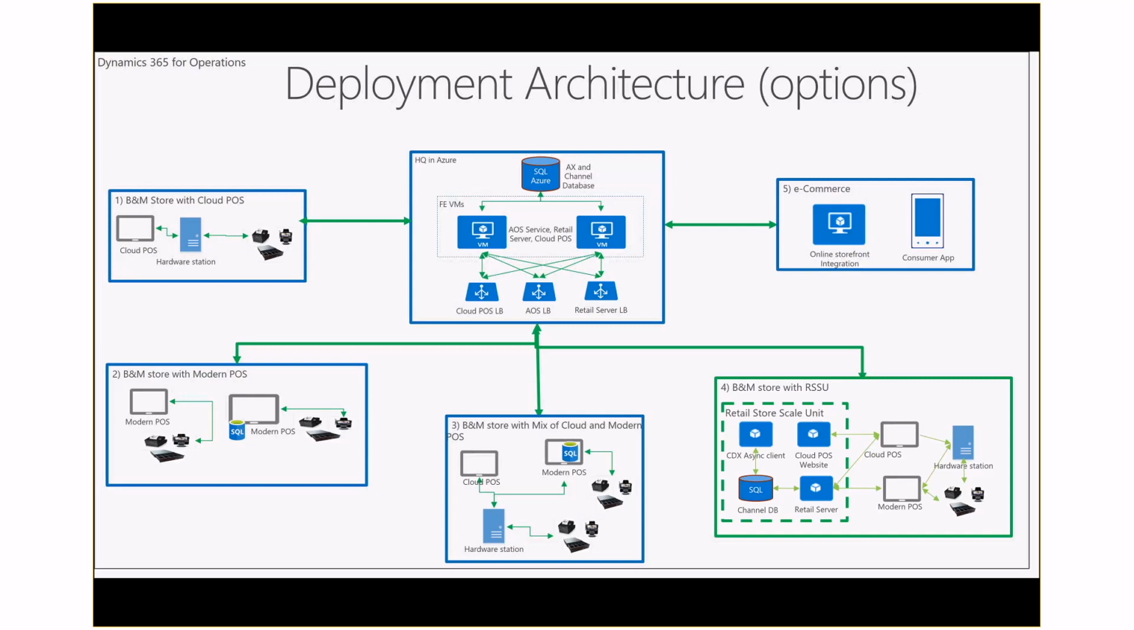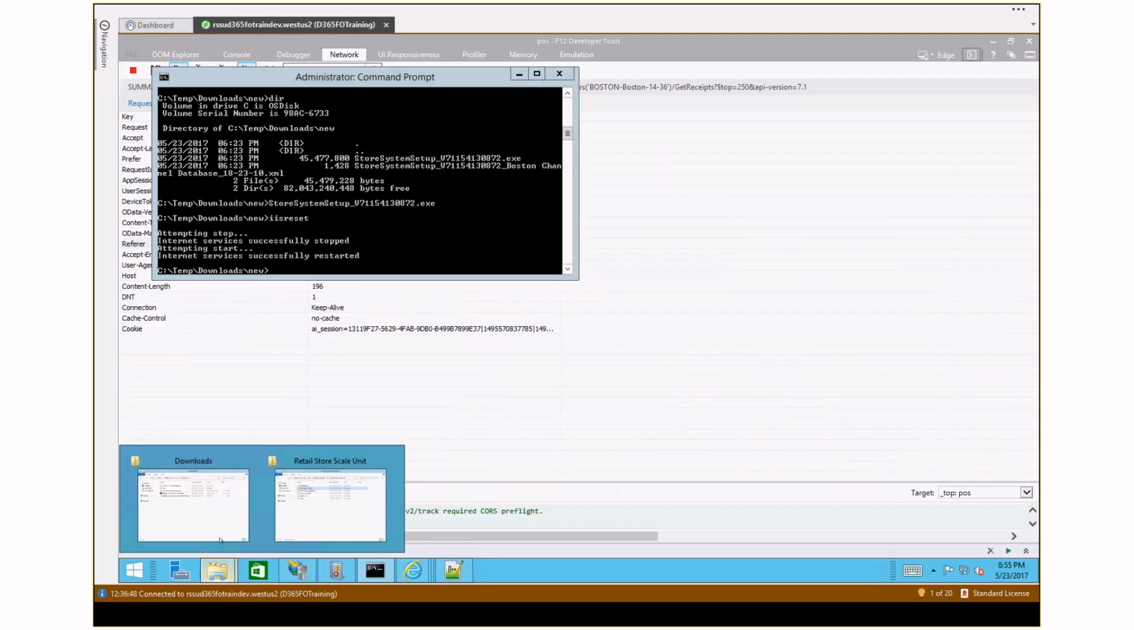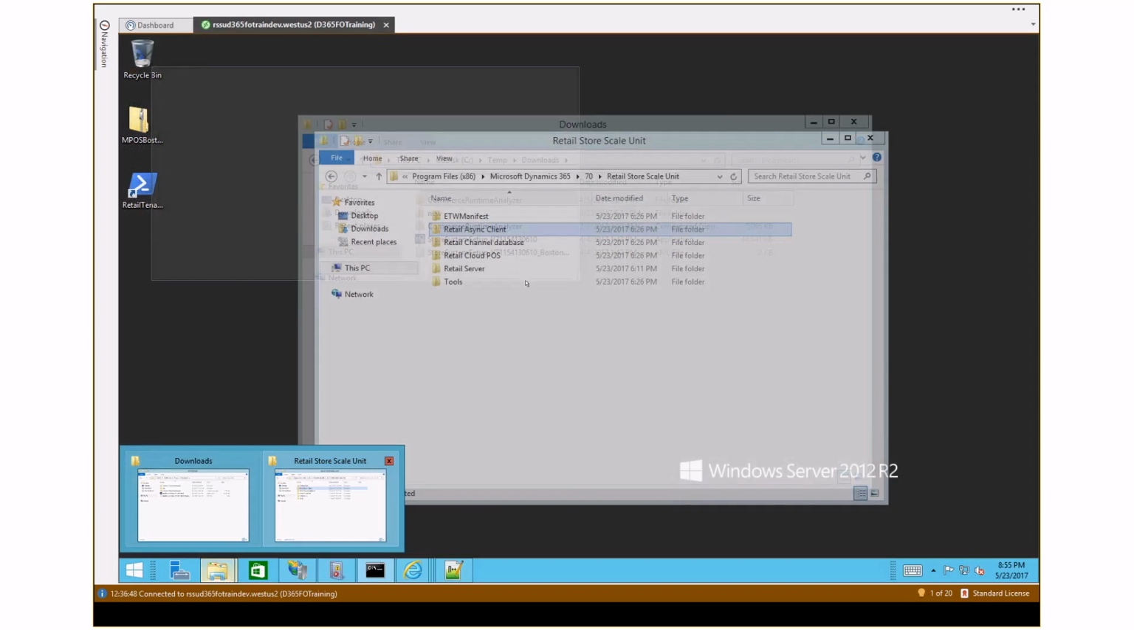So one additional question we got is, do we need to install a sync client on retail scale unit to sync data with HQ? Yes, the CDX async client, which is a Windows service and is a part of the package for retail scale unit, has to be installed on the channel database to synchronize the data. This is exactly similar to what we had in AX 2012.